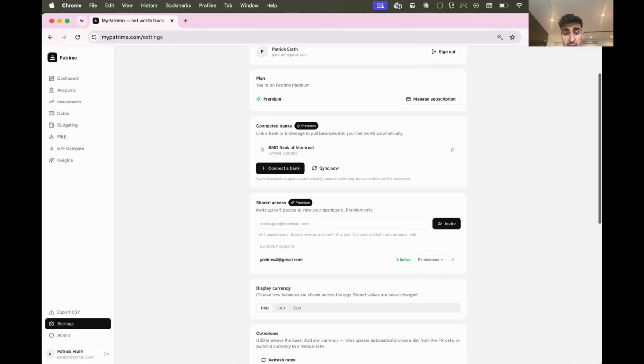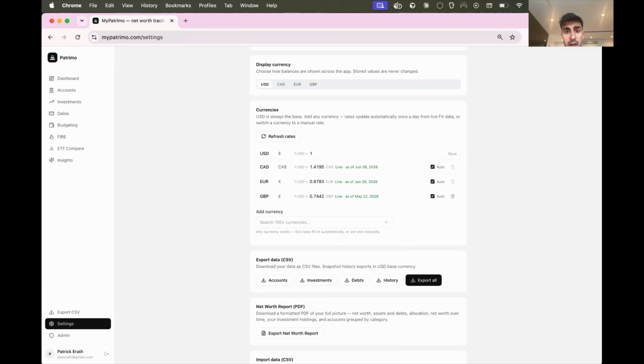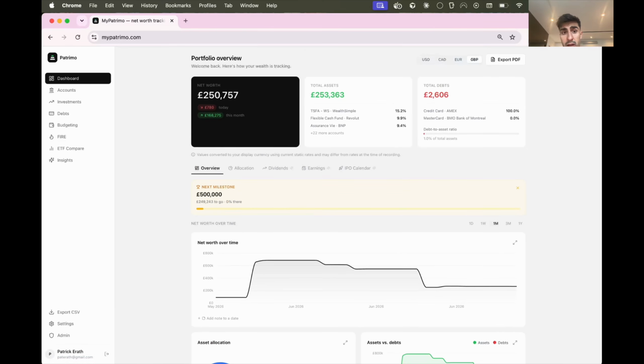One more thing I want to show is how you can add a different currency. So I can show here, if I choose, for example, to add GBP, I can add this in my currencies, and in my dashboard, my portfolio can now be shown in British pounds.